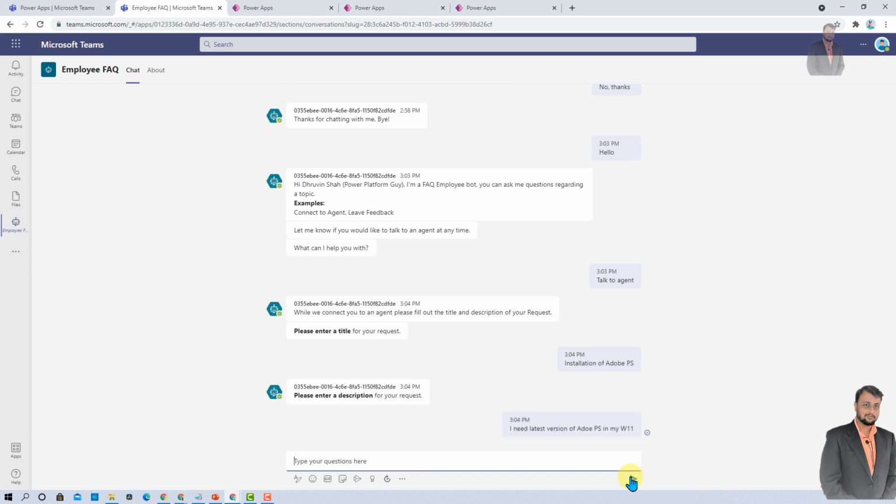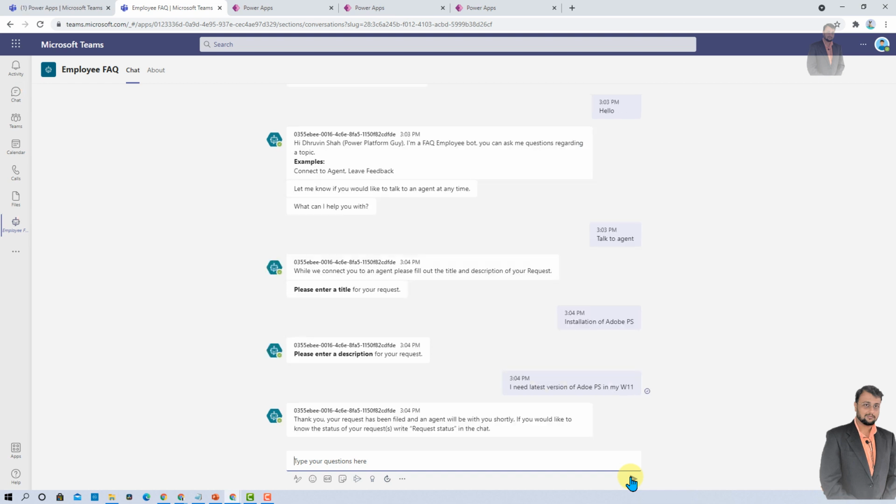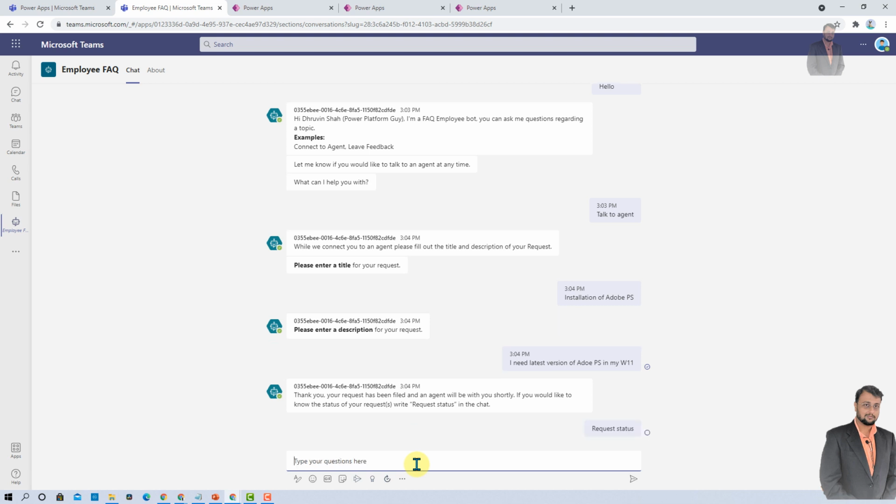And then what it will do is store that record in my Dataverse table, as well as post a message to the expert panel who can take action on it. And as an end user, I can also check the request status over here. So let's say I just created this request and no one has taken action on it, and I will just type request status over here.